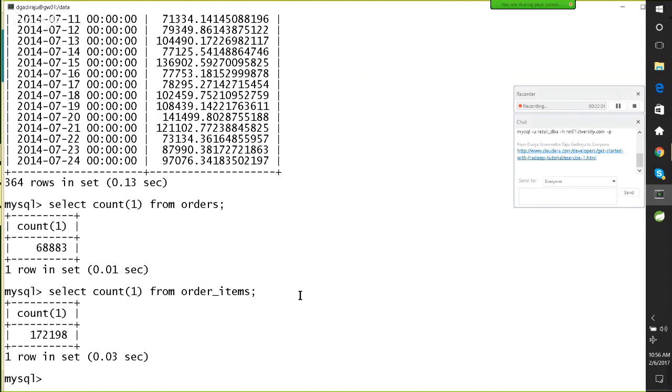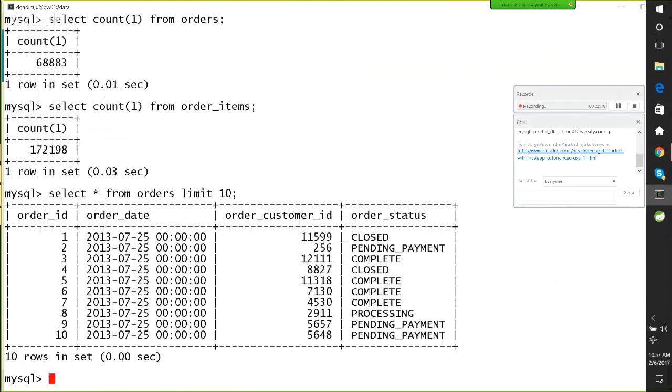Okay, now let us get into the data, understand the data, and then try to explore different APIs of Spark to process the data. So if you run select star from orders limit 10, we will get 10 records, and this is how data looks like. We have order ID, which is unique ID, order customer ID, order status, and order date.